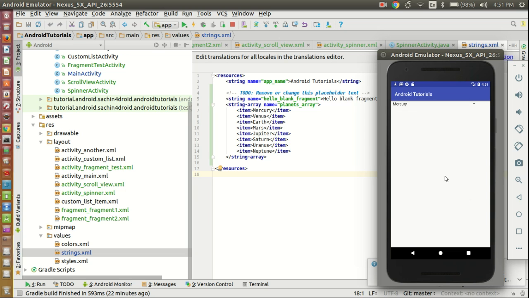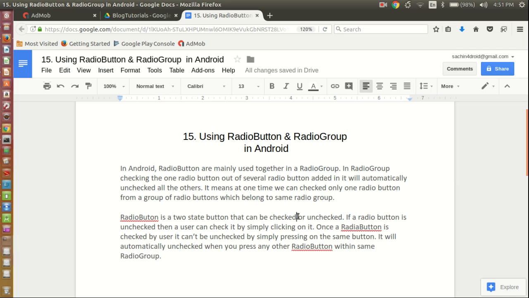In this tutorial, we will study radio button and radio group and its example. Let's go for the details of the radio group and radio button. We can see in Android, radio buttons are mainly used together in a radio group. In a radio group, checking one radio button out of several radio buttons added in it will automatically uncheck all the others.